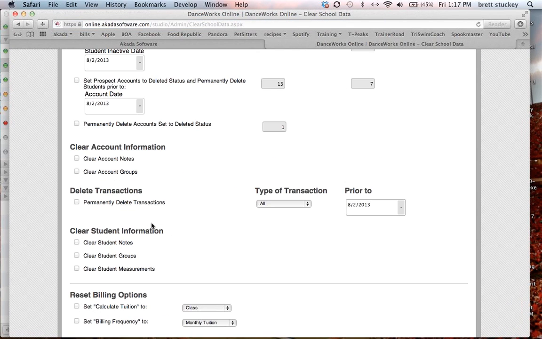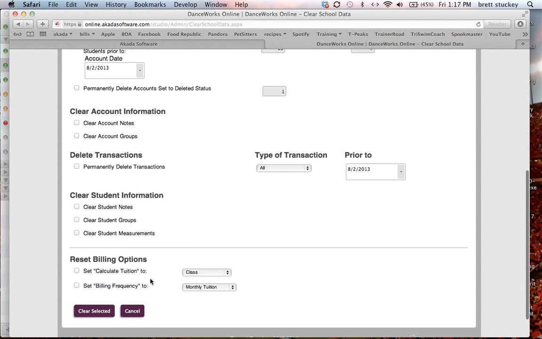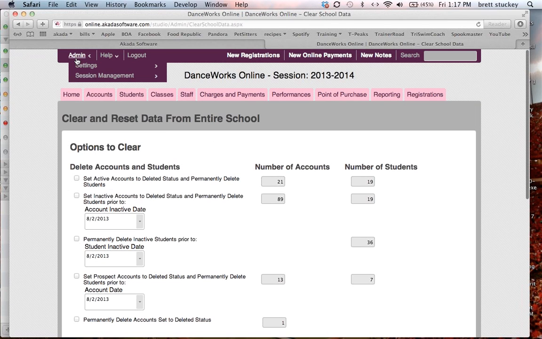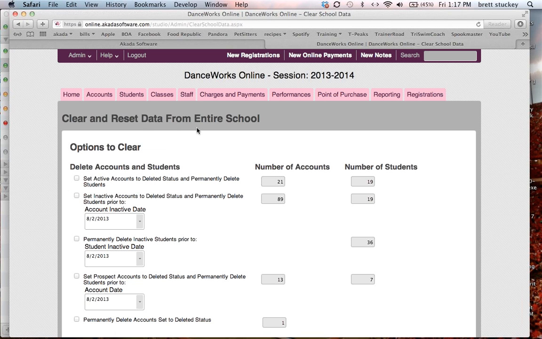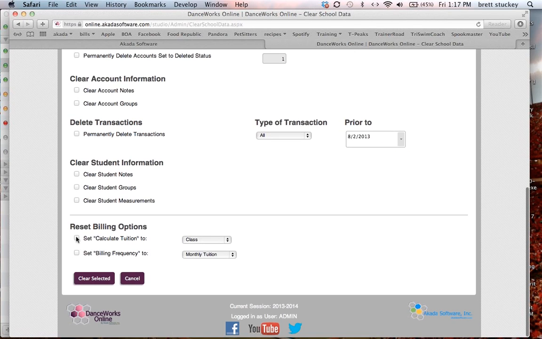Okay. If you want to change the way everyone's calculated, let's say you want to go from class to maybe time, you just go to admin, clear school data. That'll bring you to the screen that we're on here. All you have to do is check the box, calculate tuition to, choose whatever you want it to be, and then hit clear. It'll prompt you for a password. Just put in the password that you logged in with, and you should be good to go. And that'll reset all of your accounts to whatever you happen to choose there.